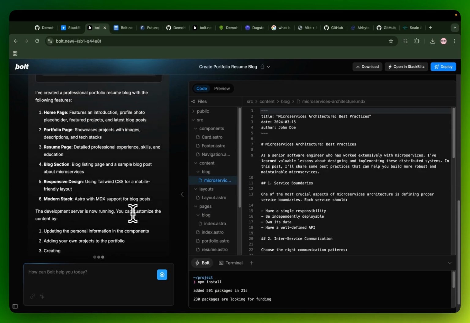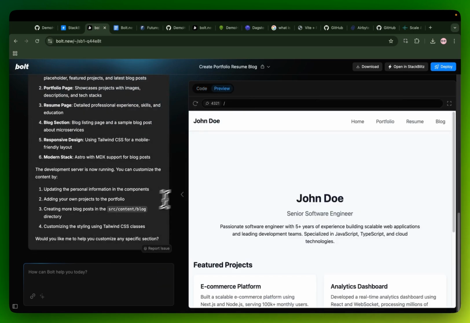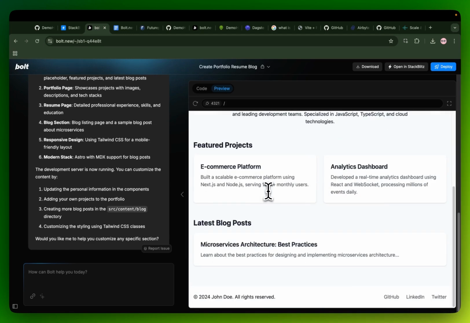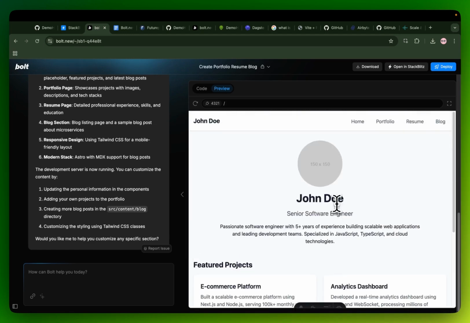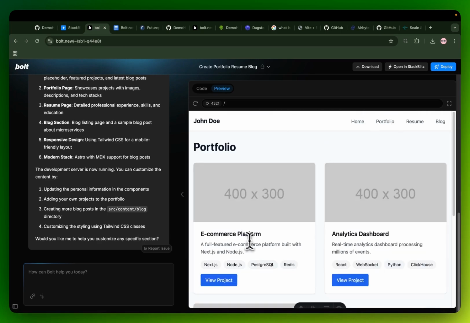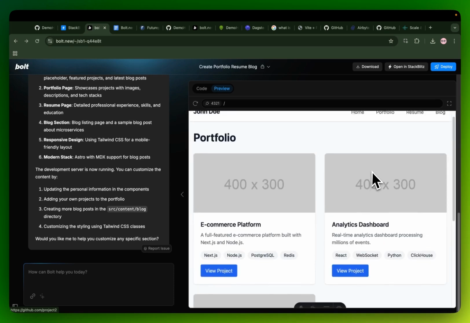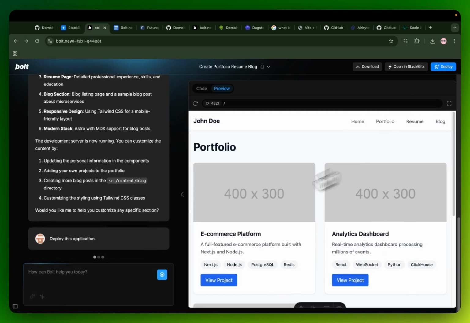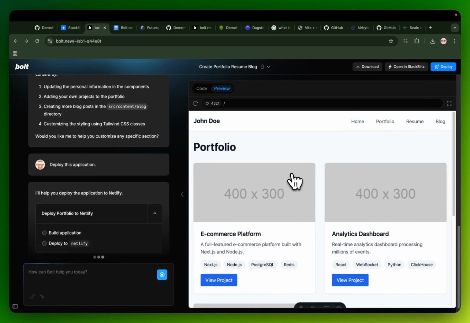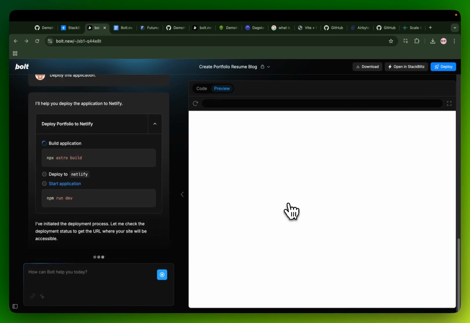I was expecting this to go quicker than it is, but oh, wow. So that's a portfolio side, John Doe, feature projects, your resume, portfolios of what they built. You can view the project. And just like that, you have a portfolio website you can deploy and customize. It's a whole new paradigm we're existing in, right?